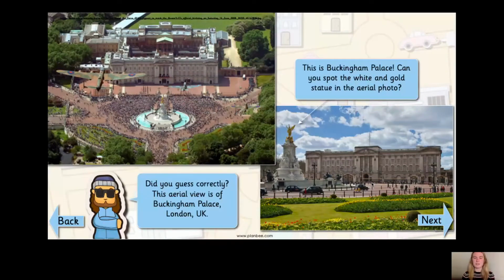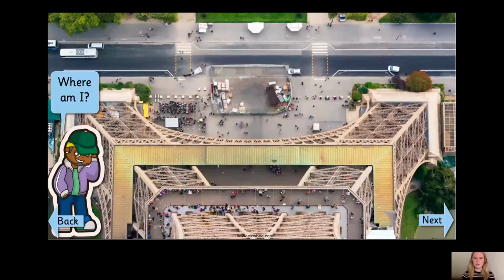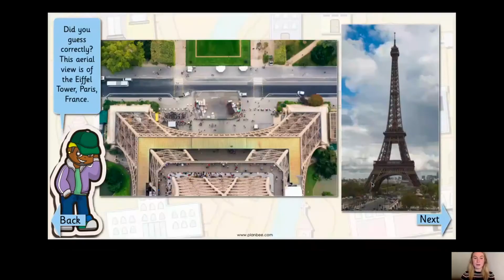Now, this is a bit of a trickier one. Where is the boy now? You might have seen photographs of this. Yes, that's right. It's taken from the top of the Eiffel Tower. The Eiffel Tower in France, in Paris. Well done. So this is what it would look like if someone was standing at the top of the Eiffel Tower and looking down. Or if a bird was flying over the Eiffel Tower, this is what they'd see.